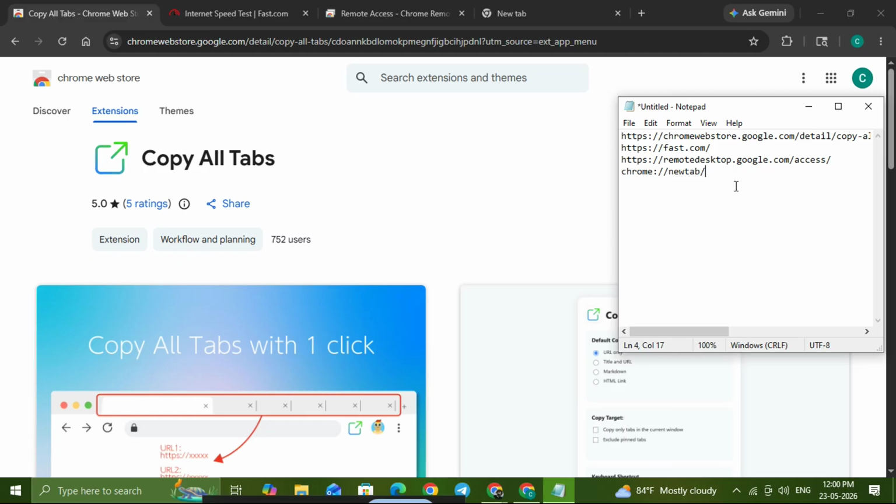Instead of copying each tab manually one by one, this extension does the work for you in seconds. It's a simple trick, but it can save a lot of time when you're doing research, planning content, or working with multiple websites at once. And that's it. You now know how to copy all Chrome tabs at once using the Copy All Tabs extension.